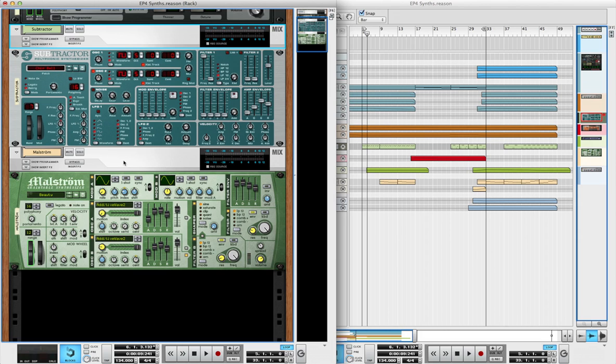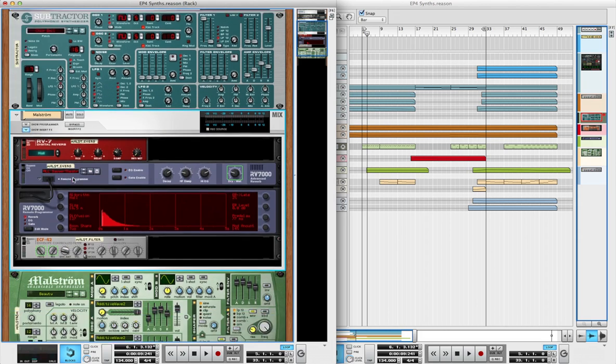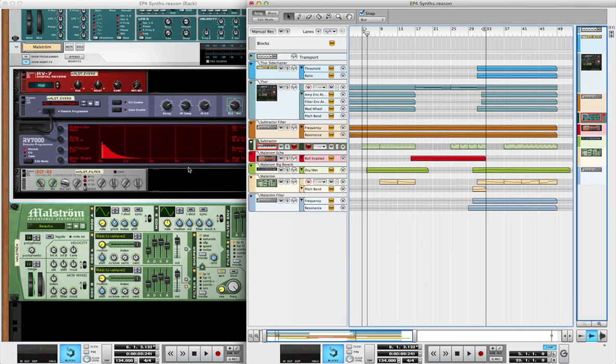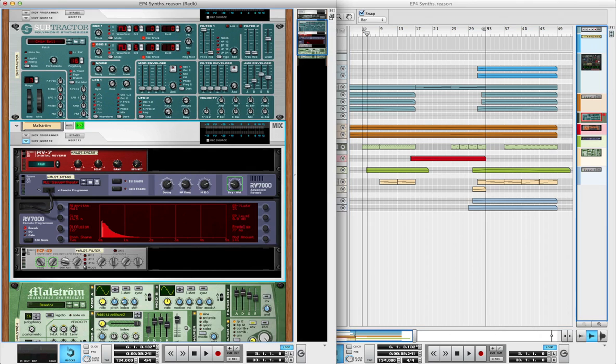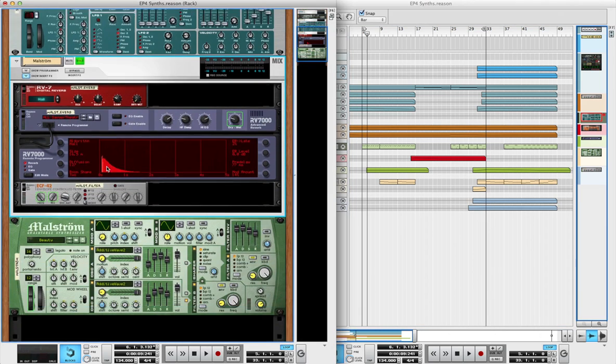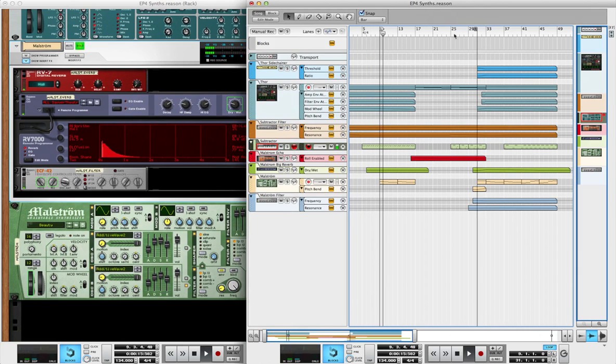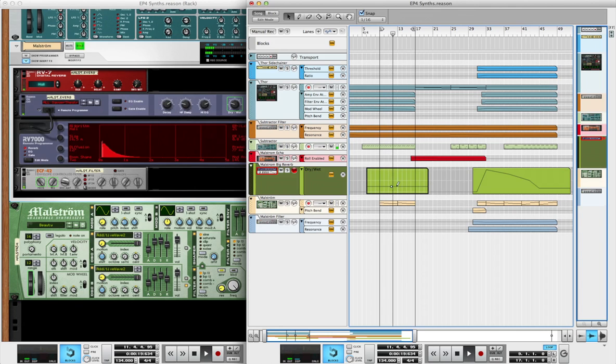Let's take a listen to the Maelstrom instrument I've set up. Notice I have 3 different effects in there. Let's add a little bit of reverb automation. This always sounds really cool.